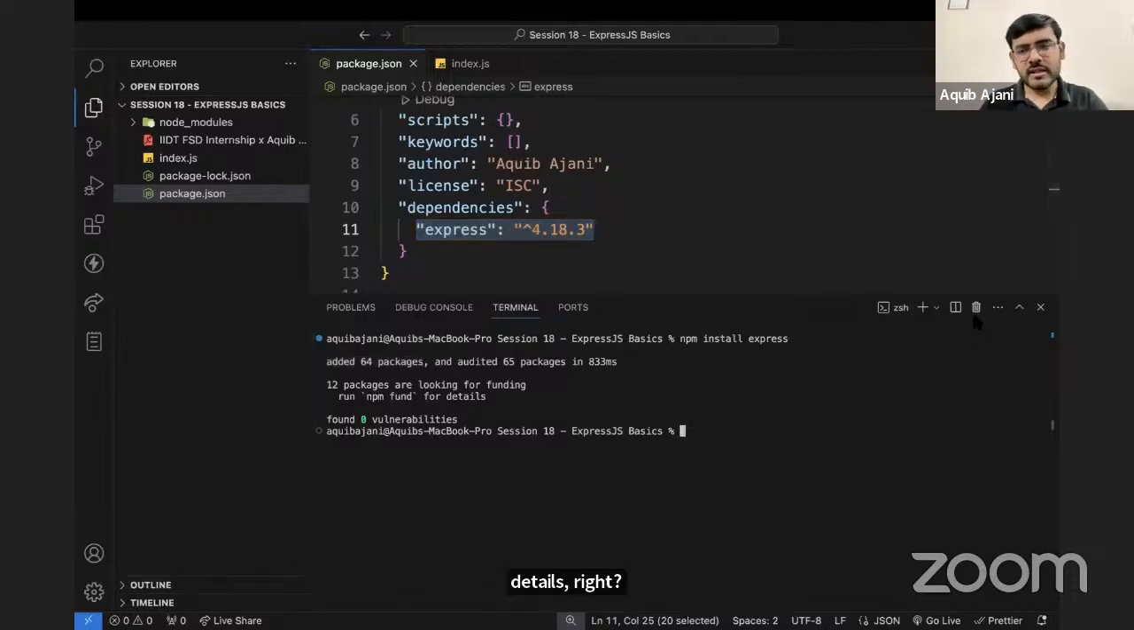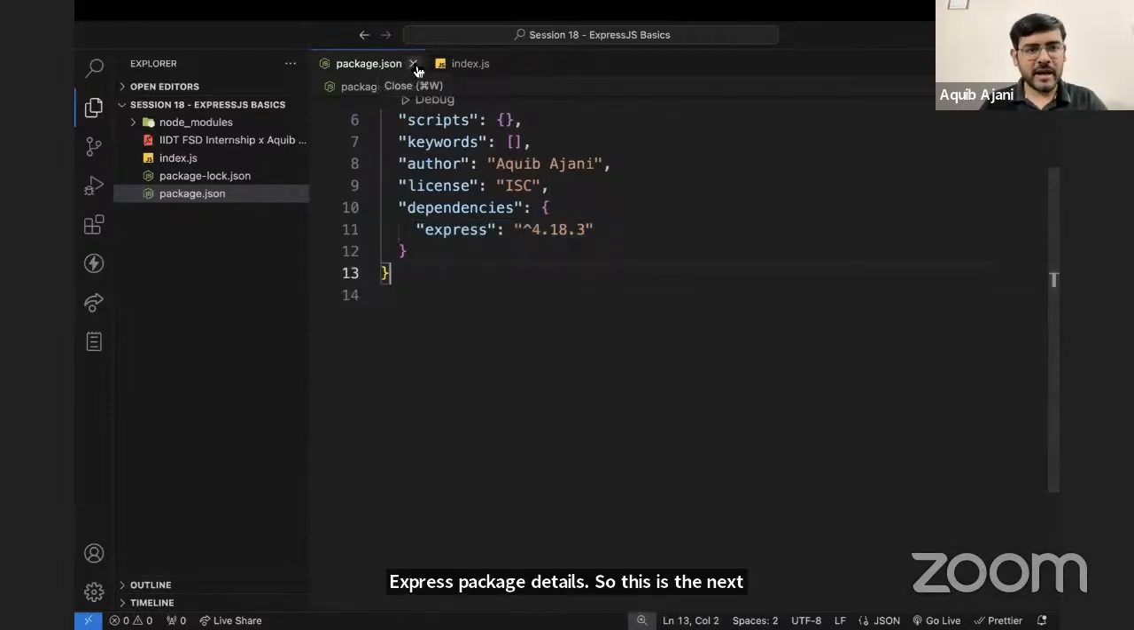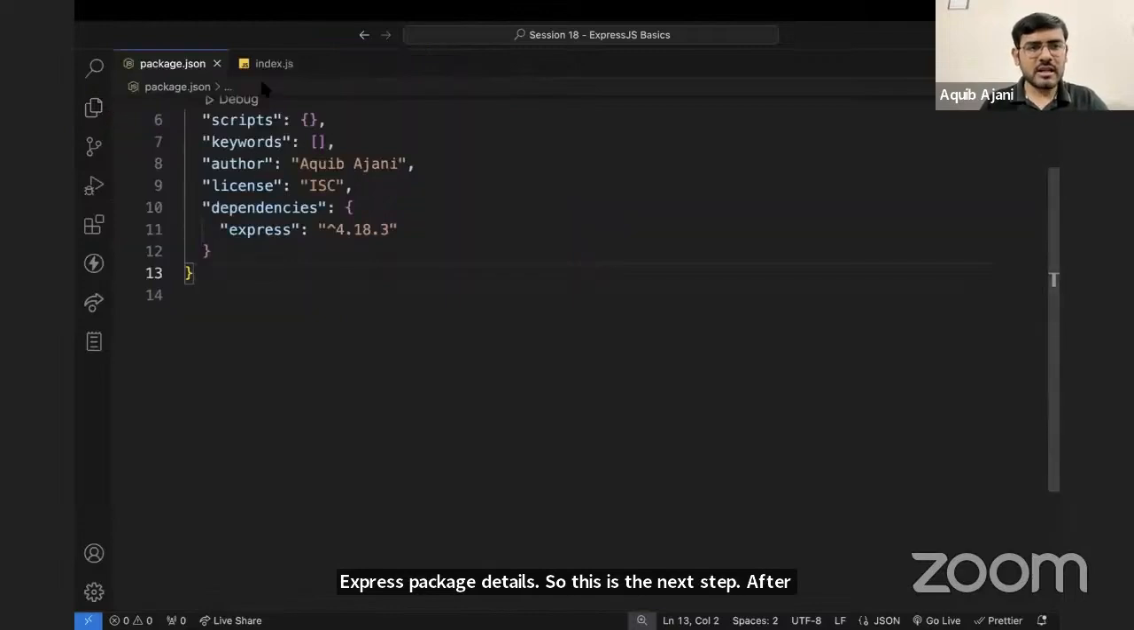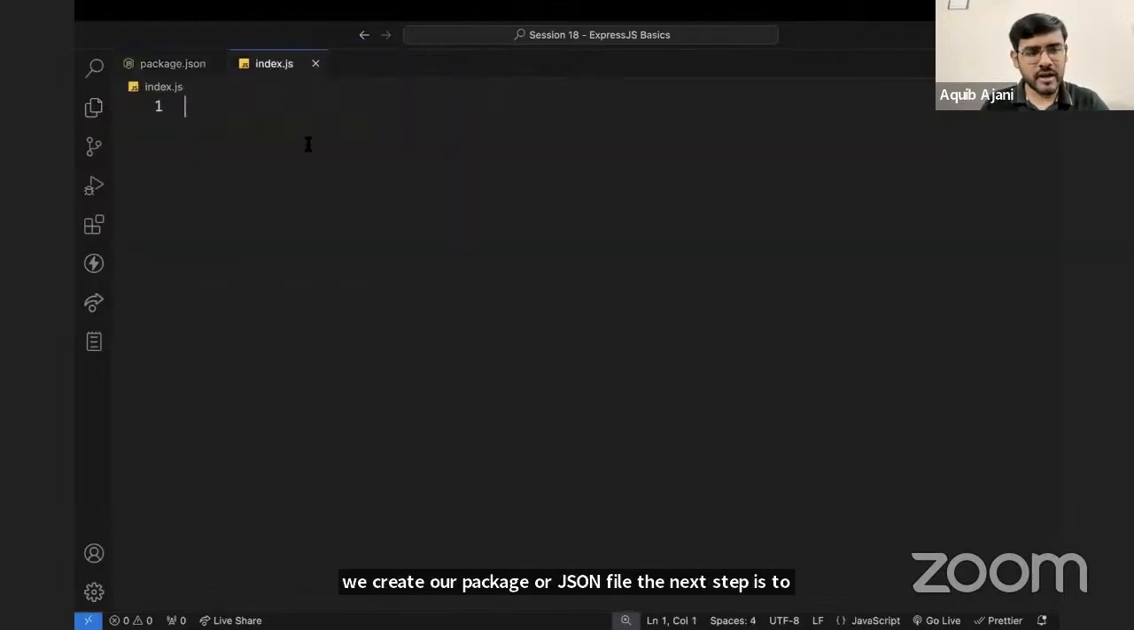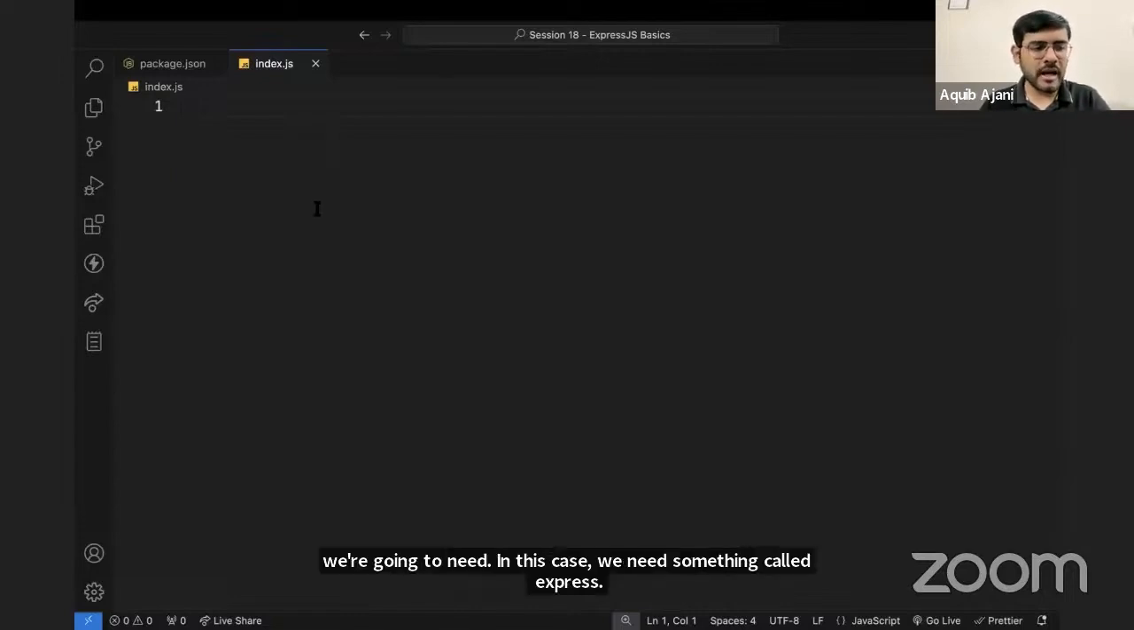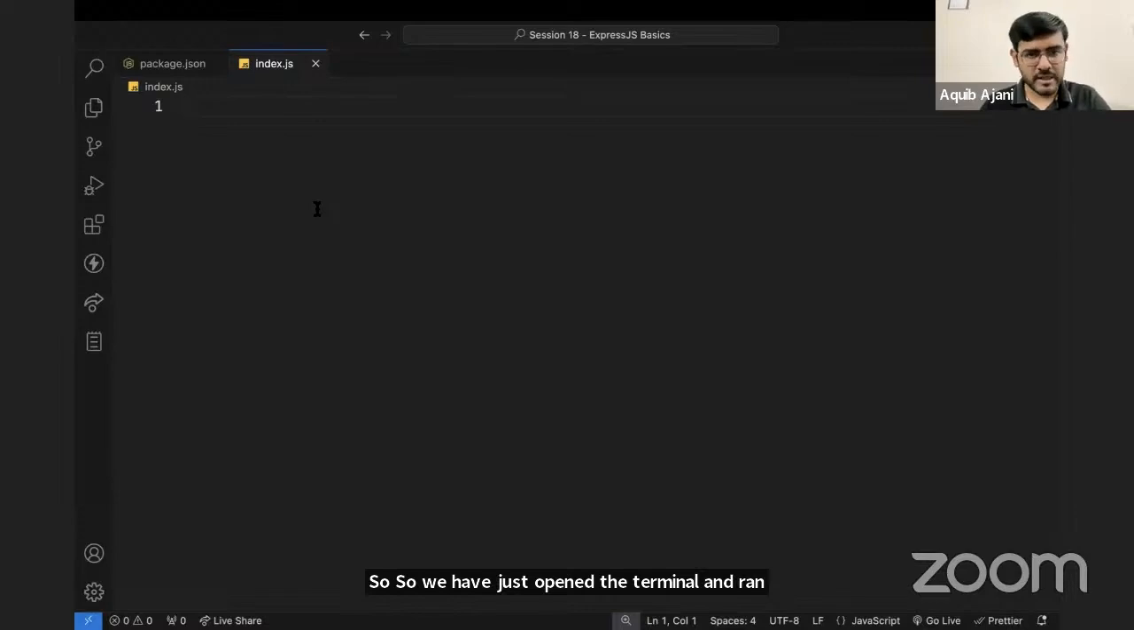So this is the next step. After we create our package.json file, the next step is to create the index.js file and then install all the dependencies that we're going to need. In this case, we need something called Express. So we have just opened the terminal and ran the command npm install express. Okay, that gives us access to the Express package. Now, let's go ahead and use that over here.